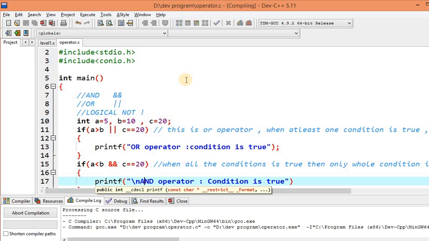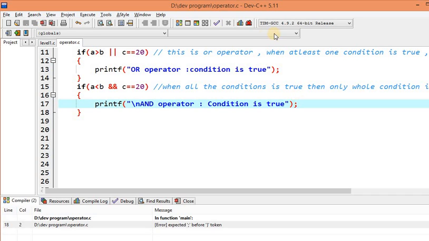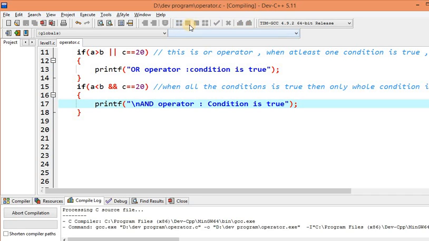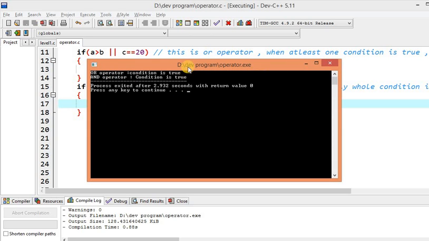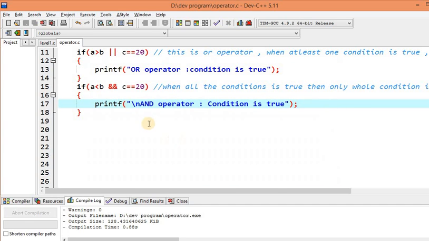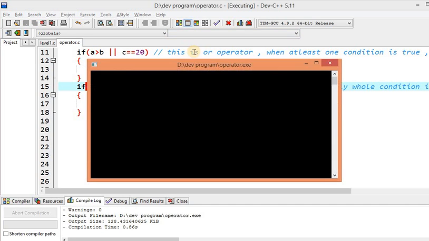So let me compile again. Okay, over here we are missing a semicolon. Compile, run. Okay, AND operator condition is true. Now if I put something else over here, save, compile and run, we will not get this message.